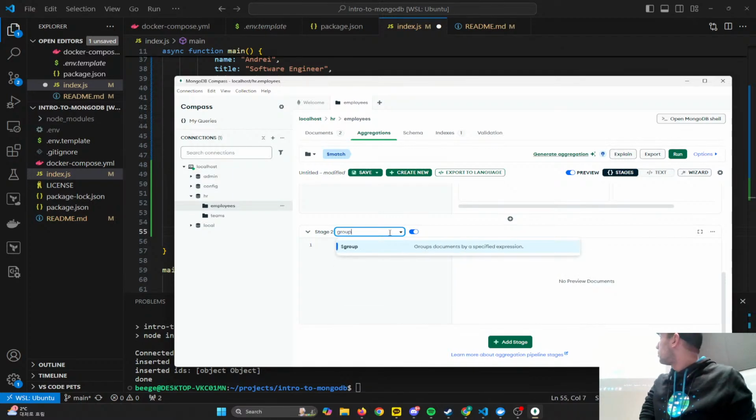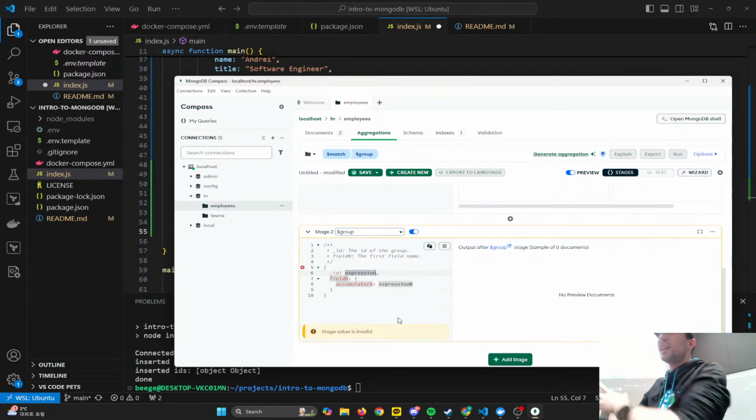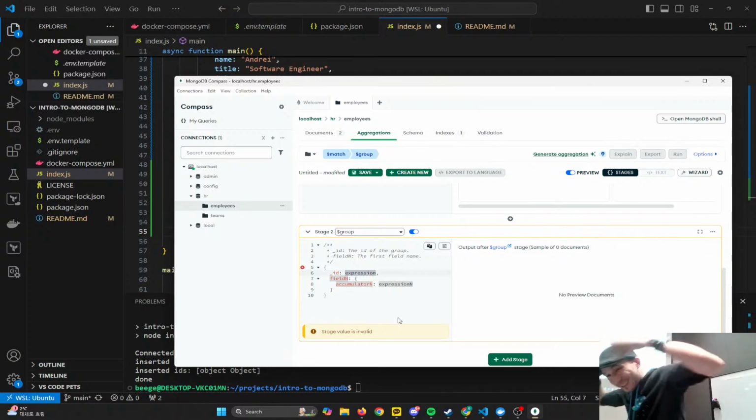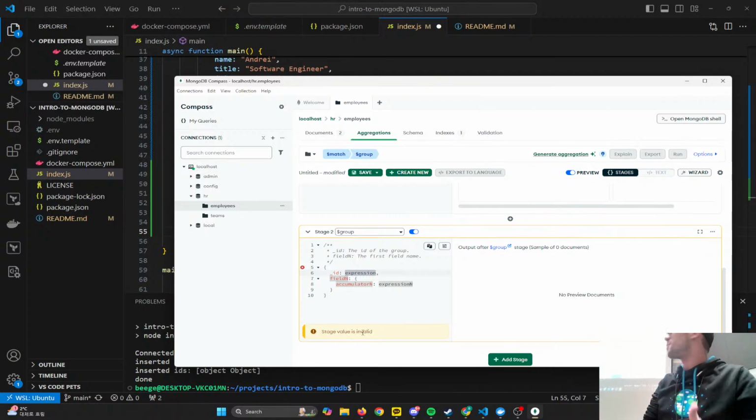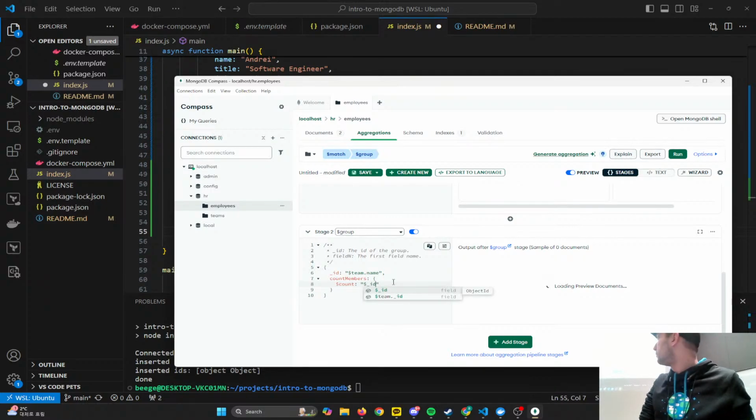group, and then I love that. It pre-populates it for you. Oh, they designed this part super well. I'm super happy with it. And then we can say team.name. And then we can say count members as count. And we can just say ID.